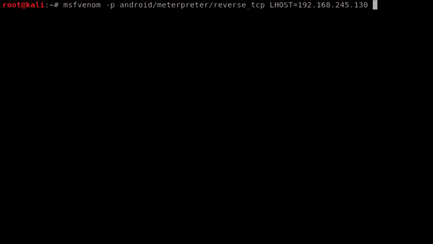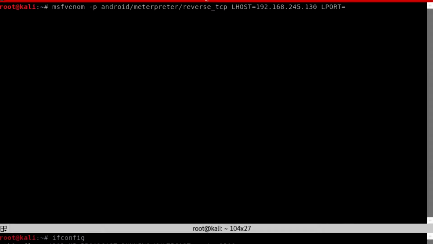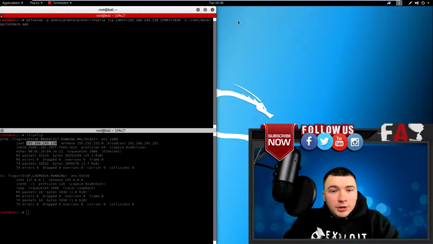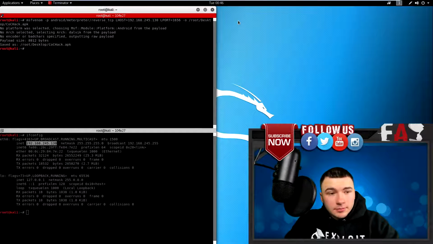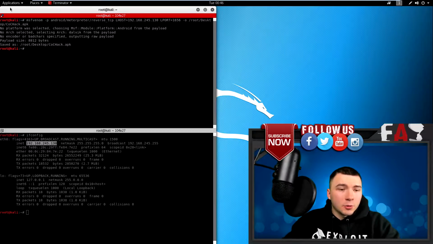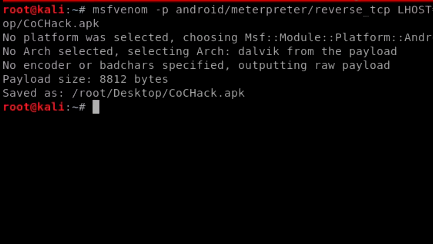Alright, now all we need is our LPORT, so let's do LPORT is equal to, which is our local port, and any number between 1 and 65,000. I like to use 1656. It doesn't really matter as long as you remember what it is. And create our output, so -o, and I'm just going to put root, desktop, and whatever name you want to give it. I'm going to call it Clash of Clans hack.apk. And it should be generated for us onto our desktop. Alright, so there you go. It says saved as root desktop Clash of Clans hack.apk.